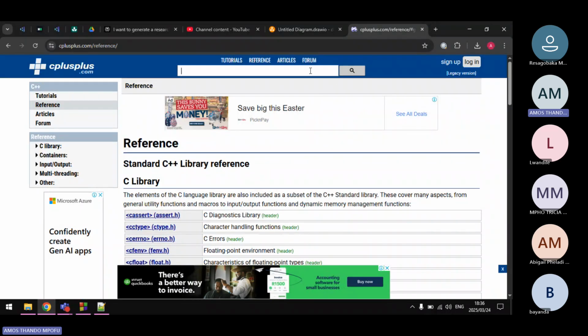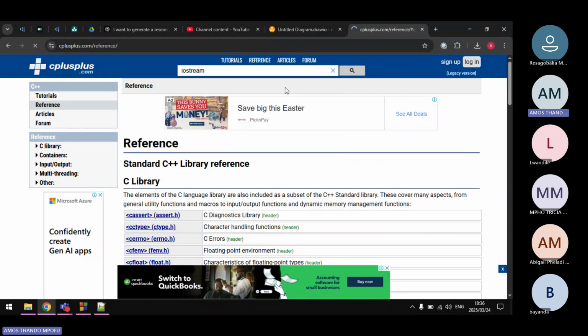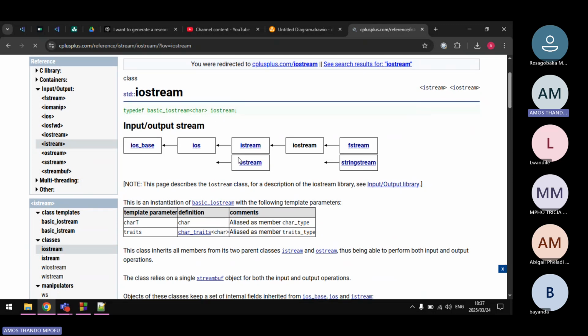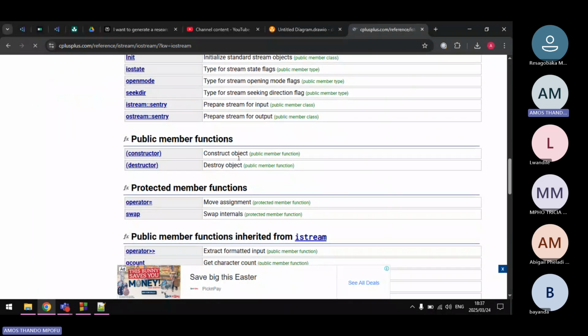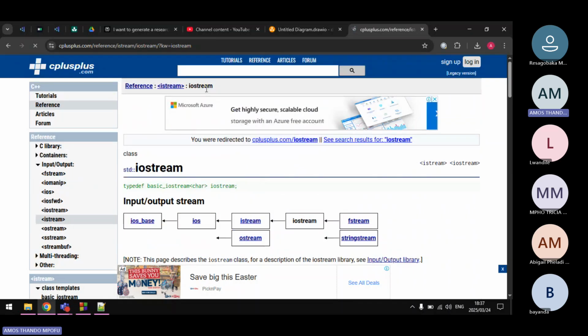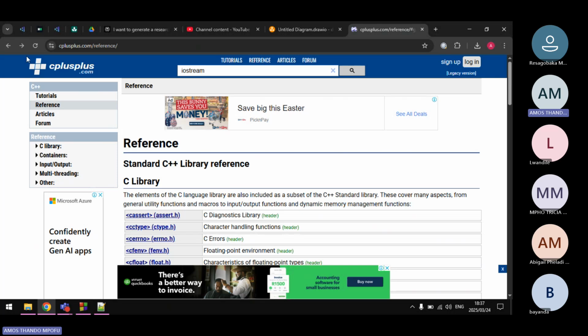You can try searching. Let's search iostream and then press enter. Yeah. So sometimes it can show you the things. If you can't find the header file, you can just search it there at the top. But then you have to know the header file. So that's the header file.